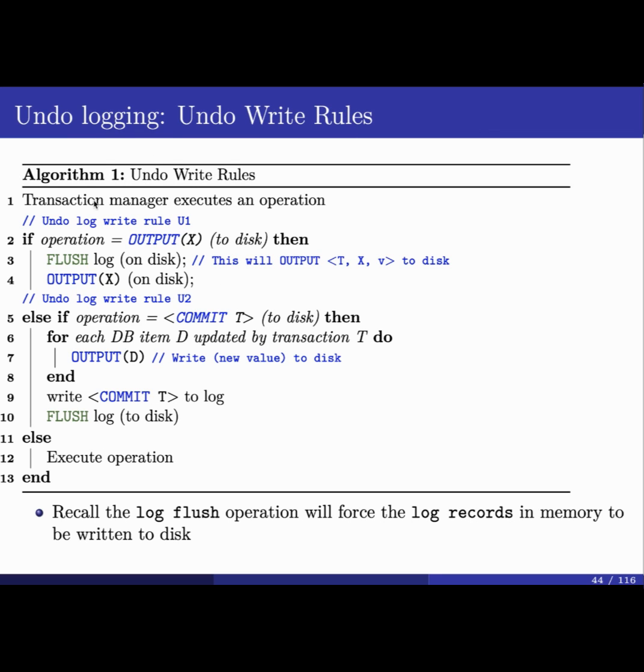So this algorithm summarizes the two rules. Here the transaction manager is executing an operation, depending on what kind of operation, maybe read, maybe output or commit or whatever. First, if the operation that the transaction manager tries to execute is output, and remember, output means I want to reflect the change, or write the new value of X to the disk, changing X on the disk. This means I need to enforce the rules: whatever we have in the buffer pool, all the log entries stored in the buffer pool must be stored on the disk. This ensures that T, X and V are written to the disk.